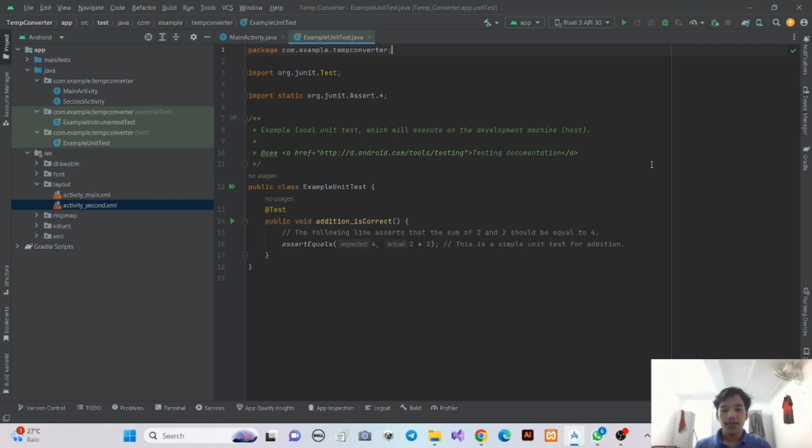Using assertions to verify the correct behavior of code, we delve into the importance of unit testing, and discuss its role in early bug detection and maintaining code quality.